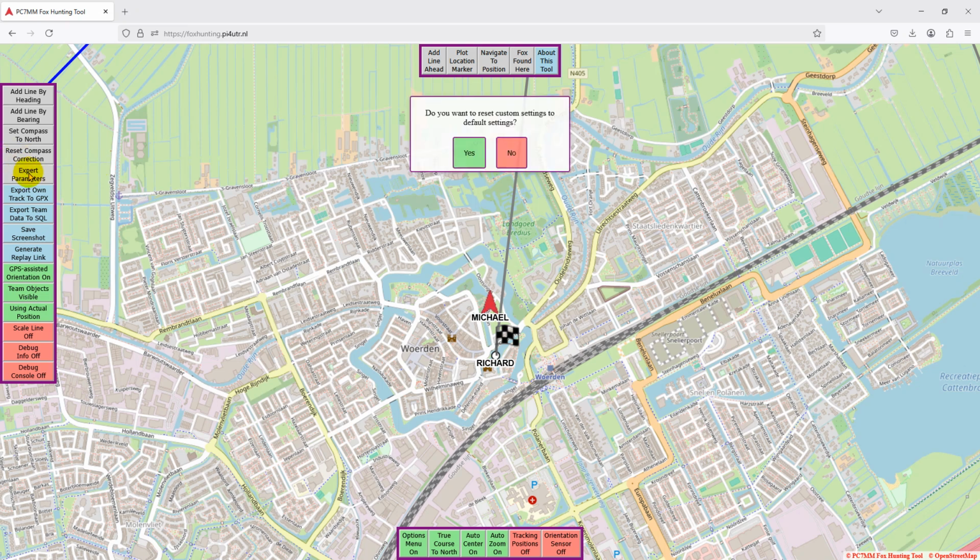If I click the button again, it asks again, do you want to reset the custom settings to default settings? I say no this time. Do you want to change the current settings? I say yes. And after I press yes, quite some options appear one by one, and I will guide you through them. So I click yes. First it says, enter the amount of your most recent own lines that should be displayed.